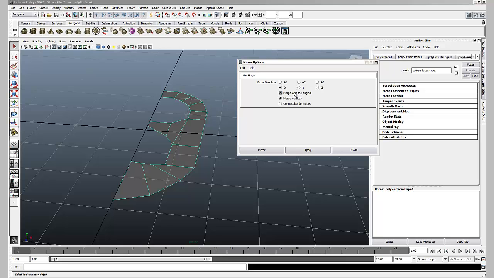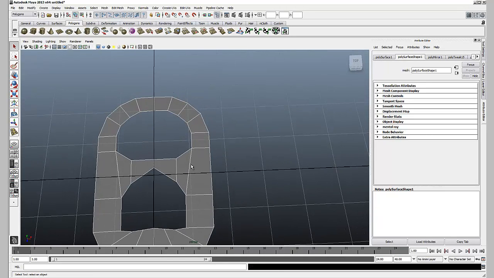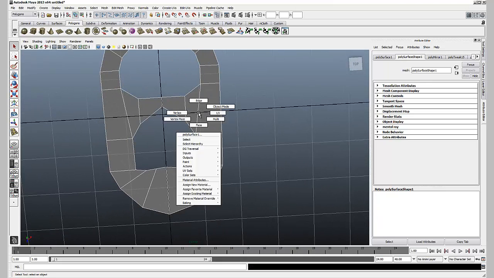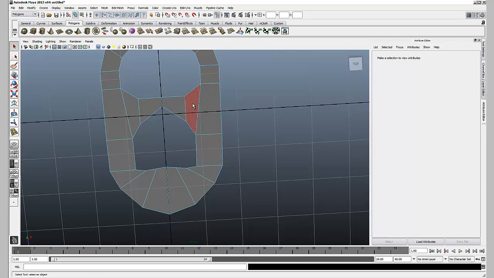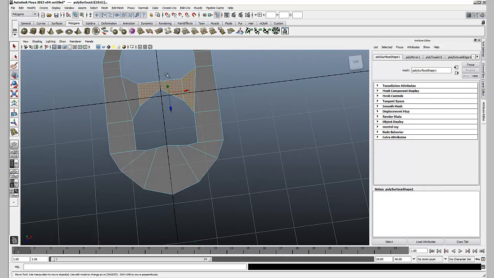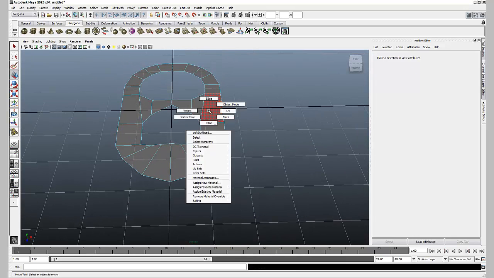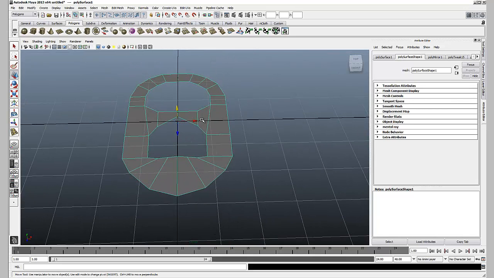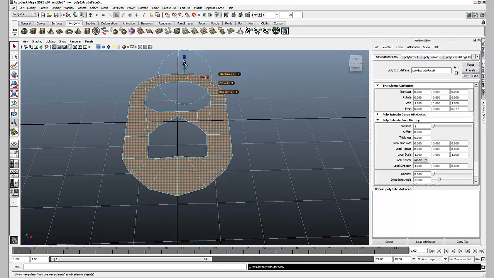We want to merge with the original, and we want to merge vertices. Let's go ahead and click apply. Now this is one object. As you can see, I can select these faces all together. This is one object. So now what we can do is select this in object mode, go ahead and extrude.